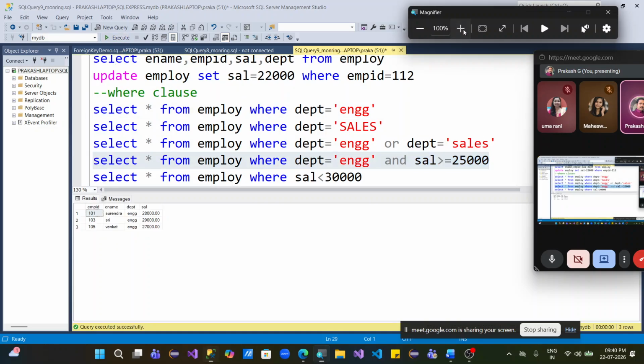This time you are not getting 4 rows. Why did we get 3 rows? Because these 3 people are having greater than or equal to 25,000: 28,000, 29,000 and 27,000. So there is no 23,000 employee or 22,000 employee. So like this you can use OR and AND.